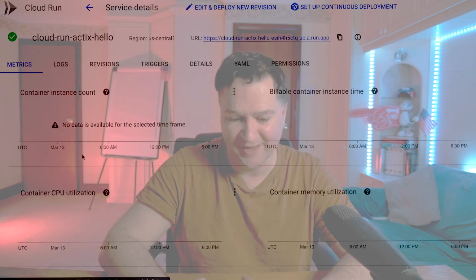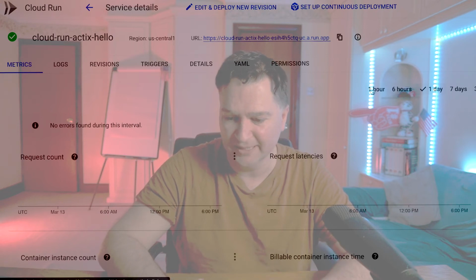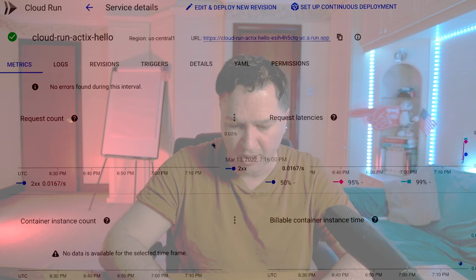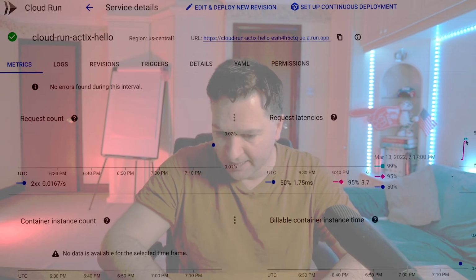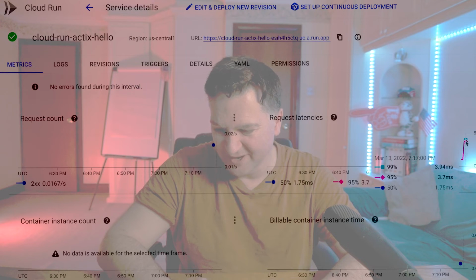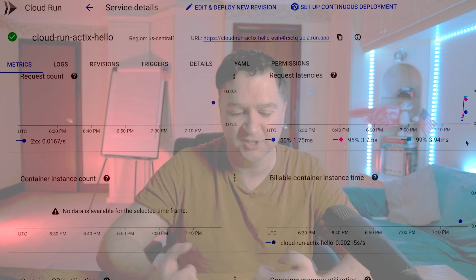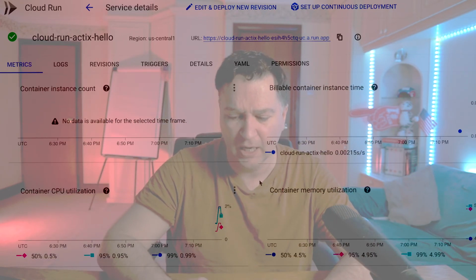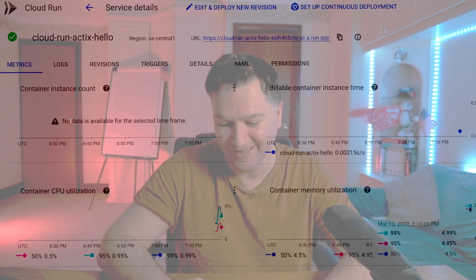And again, if I come back to the metrics, it's fairly light just now, because it hasn't really done anything. Let's bring it down to a 1 hour period. There we go. You can see I've got this one hit there, and it responded to that request with a 200. And then you can see there's my latency. It's fairly fast, coming back in about 4 milliseconds, which I would expect, because I'm running Actix, which is one of the fastest web frameworks that you can imagine. And you can see my container memory utilization is tiny, about 5%. So that is my application up and running on Cloud Run.